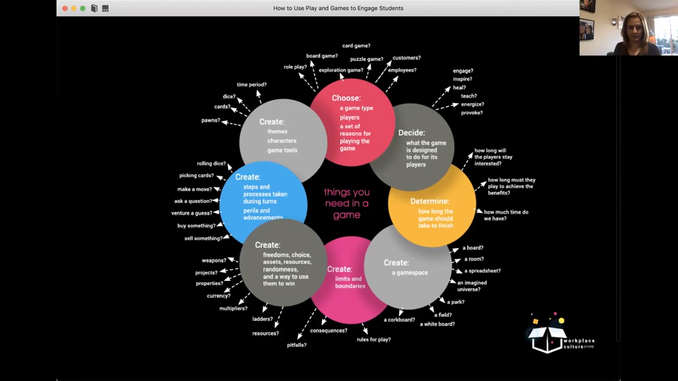And then you create a theme, you create characters around that. Are you going to use cards? Are you going to use pawns? Pawns represent a player. Are you going to use dice to create randomness? What is the time period?